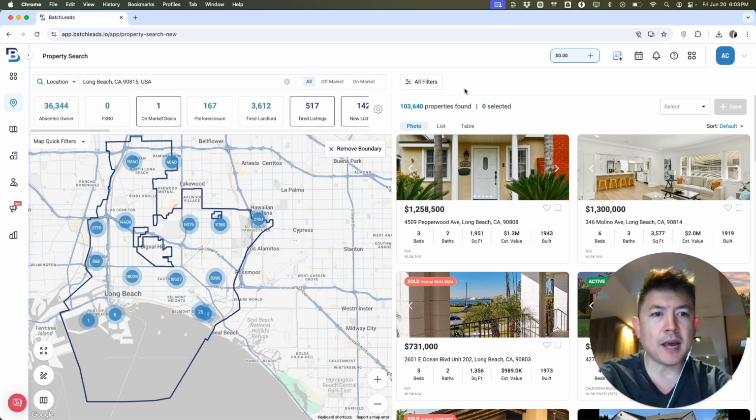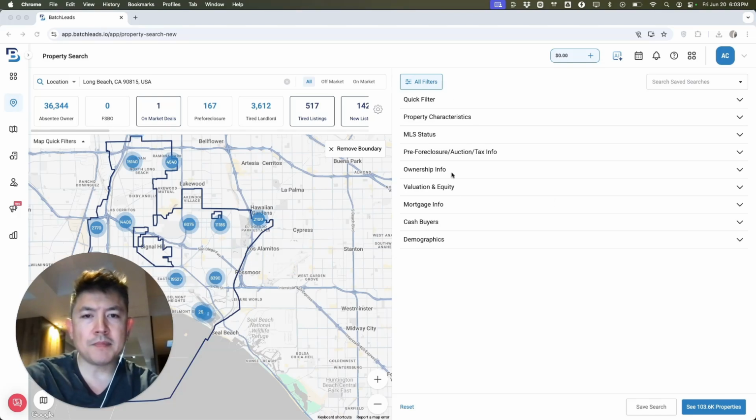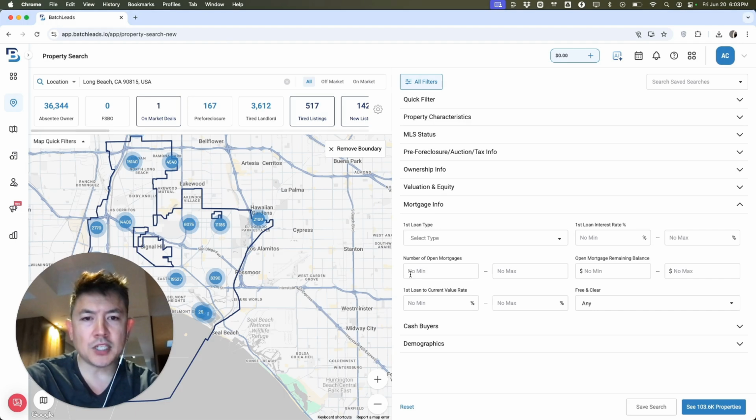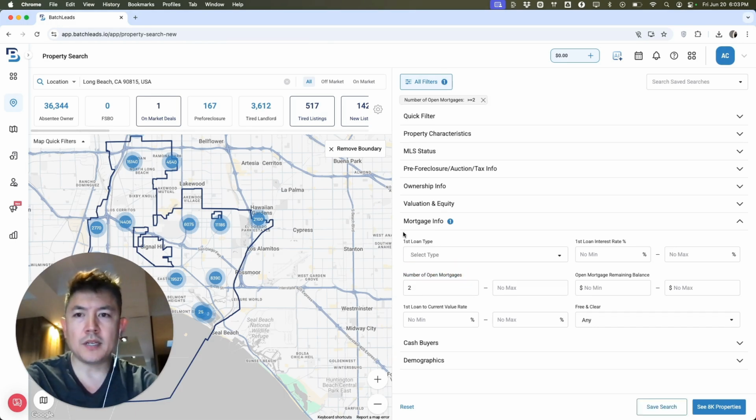But to filter these out by properties that have multiple mortgages, you're going to click here on all filters. Once you do that, you'll see a drop down menu, and you want to look for this button here, mortgage info. Once you do that, look for this section here, number of open mortgages. Go ahead and put that at a minimum of 2. You can see it recalculates. So there's about 8,000 properties in this particular zip code that have at least 2 mortgages.